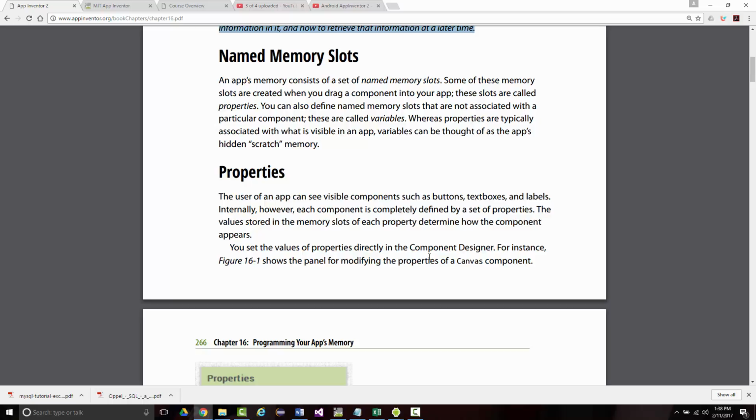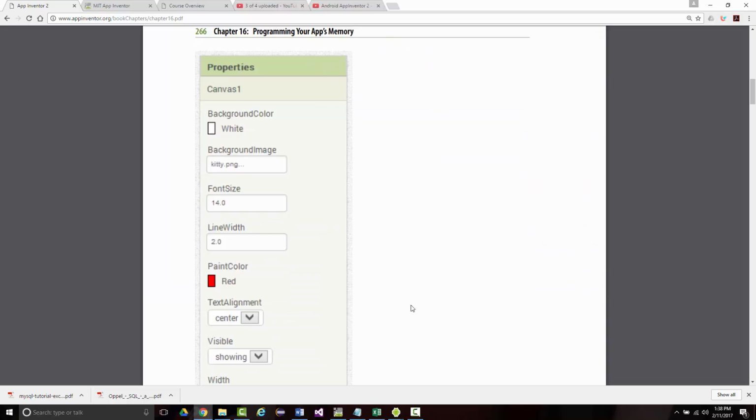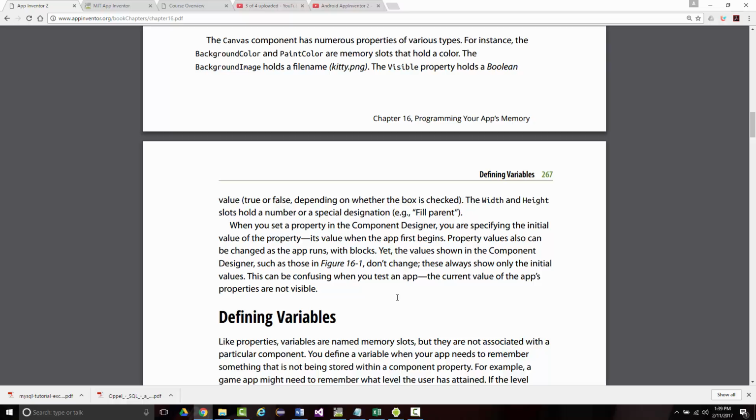You set the properties directly in the component designer. Okay, and they show an example right here. You can also set many of these properties inside of code as well. All right, they mention down below the picture that you see on your screen right here, they talk a little bit about the canvas property. And it says the canvas property has numerous properties of different types. The canvas, more than anything else, is an example of a property that pretty much is a collection. The idea behind a canvas is that you want to put things in the canvas, sprites, balls, etc.